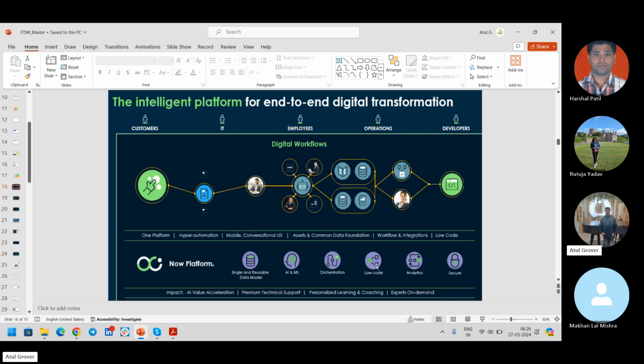And these are the Now Platform capabilities, which is built by ServiceNow, by learning, by experiencing, by mistakes. Single and reusable data model: once built, keep using it in multiple places. AI and ML, artificial intelligence and machine learning, to enhance performance and detect incidents quickly. Orchestration, automation, low code: people like me who don't know coding can use this. Analytics, to take quick, right, accurate decisions. And secure: security patches, vault, zero vault, multiple things in the security part. So this is ServiceNow as a platform for end-to-end digital transformation.